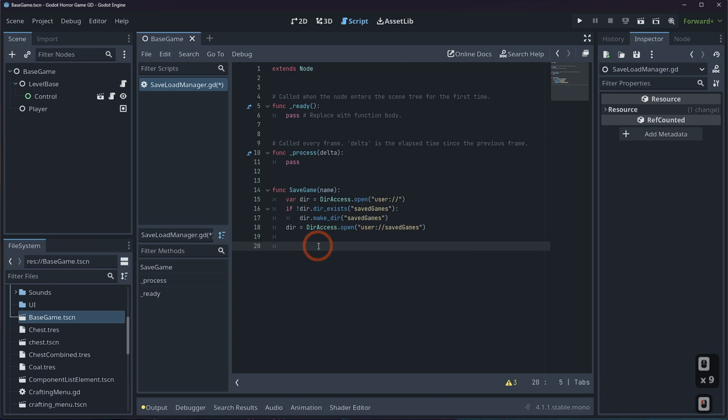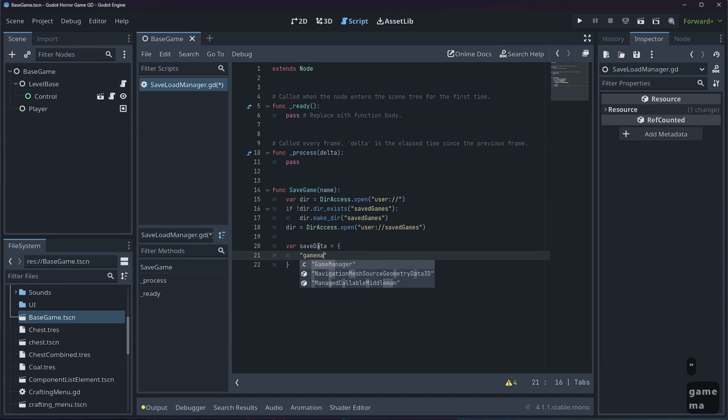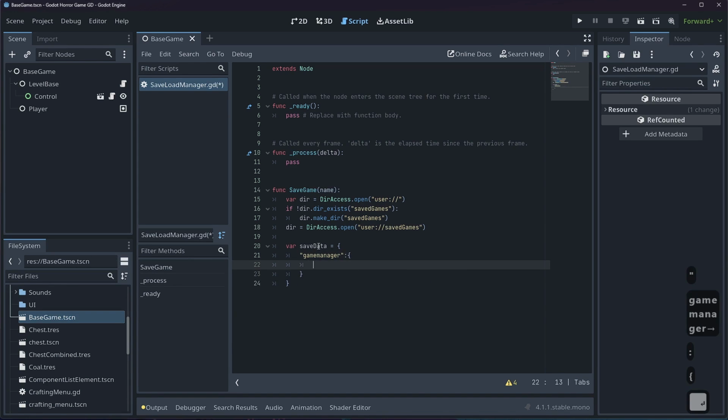So how can we actually save data with Godot? Well, that's actually relatively easy. What we can do is come and say var save, and then we'll go ahead and build out an object. So we'll say "game_manager": {}. And this is where we're going to put our game manager information.